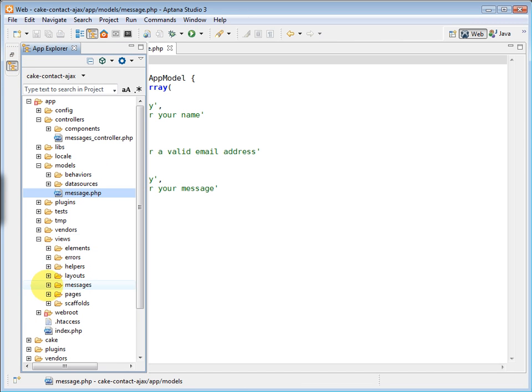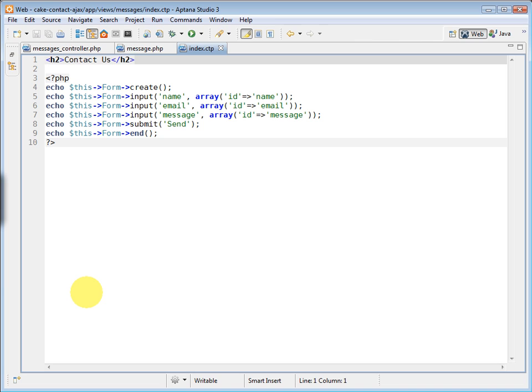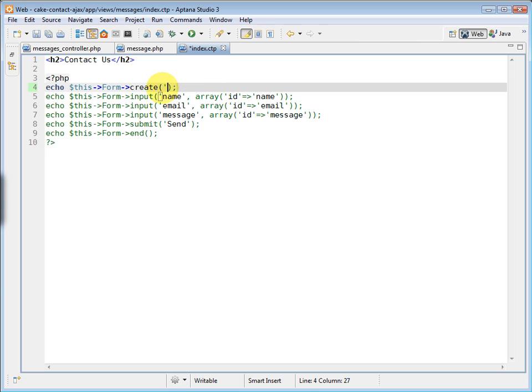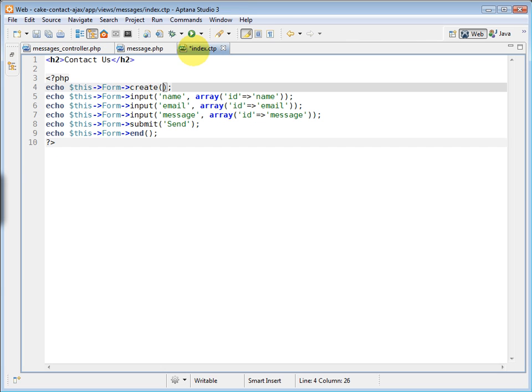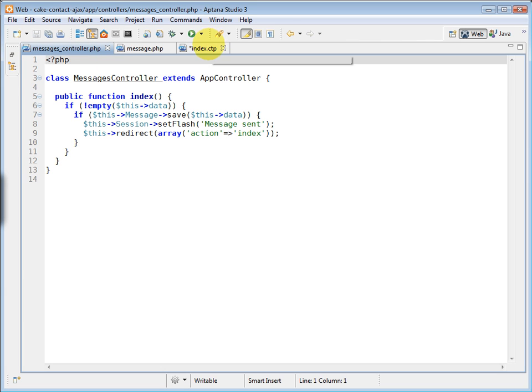Inside of the views folder, I have a messages folder to hold our messages controller's views, and I have one view, index.ctp, that's for the index action, and this just creates a form. If you notice, I'm doing the create method for the form helper a little differently. You don't actually have to pass in the model and then the array as a second parameter telling it what action to submit to. You can leave it blank, and CakePHP will by default submit to itself. Since this is the index view for our messages controller's index action, if I leave it empty, it's going to submit to the index action.